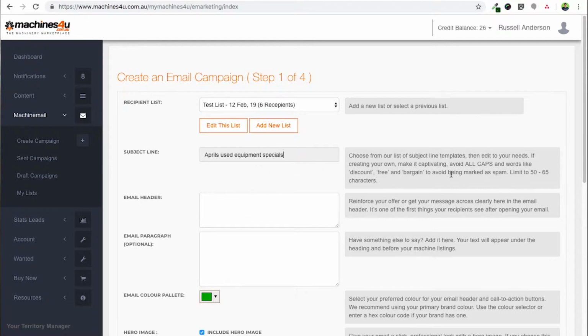So you want to make sure your subject line doesn't have much in the way of free or bargain or any of this other kind of spam language that you usually get in spam emails. So you want to put in an email header, which is just a little paragraph that goes just before your machines. So if we put in check out some of our stock that's just arrived before end of financial year.